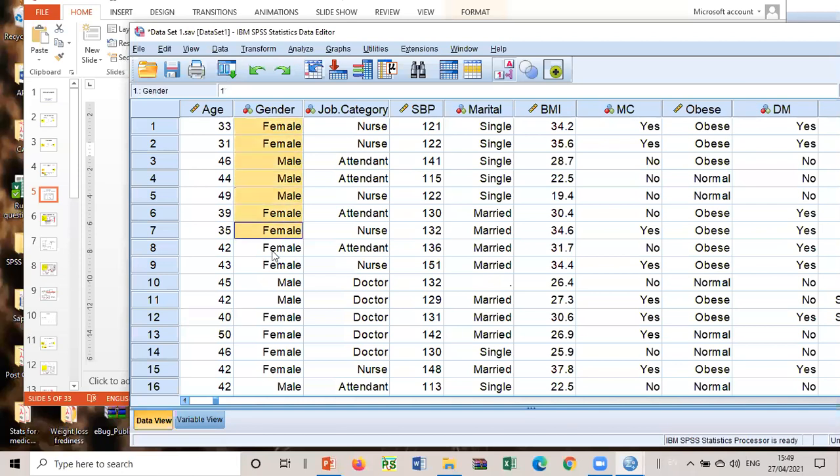Only two groups, right? Male, female. Yes, either male or female. But here, there are more than two groups, right? Yes. The person can be a nurse, an attendant, or a doctor. So with more than two groups, we do one-way ANOVA. Am I right? Yes, Prof. Right. Let's do this.